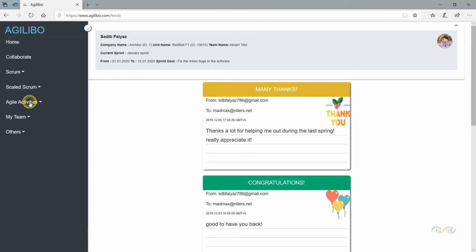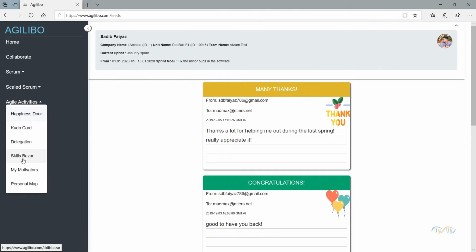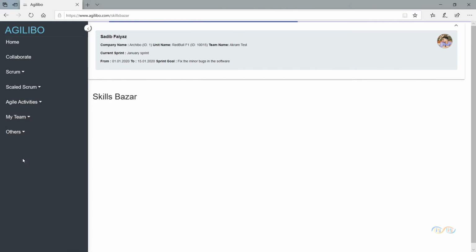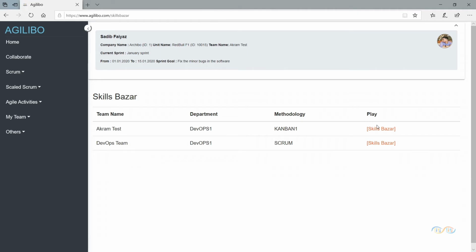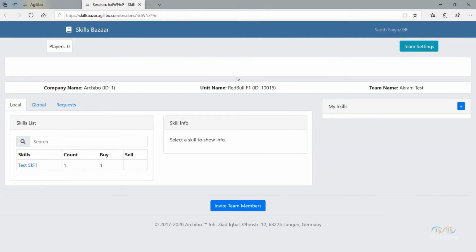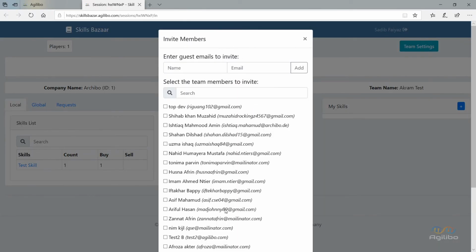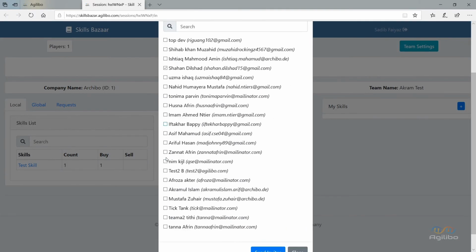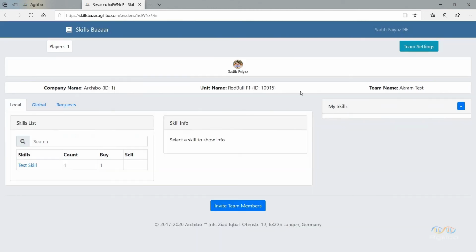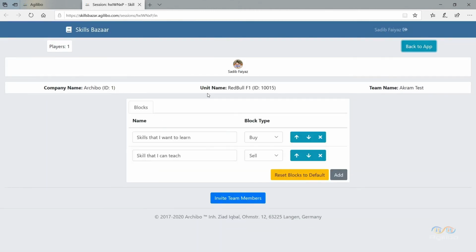Let's click on Skills Bazar, which is right after Delegation inside Agile Activities. Then, let's select any of the teams of the company so that we can play Skills Bazar with different team members. To start playing, let's invite some team members first by clicking Invite Team Members. After inviting them, let's click on Team Settings and create some useful blocks.